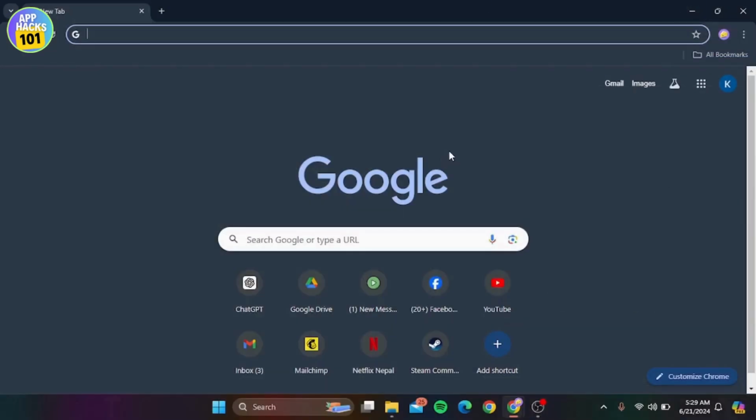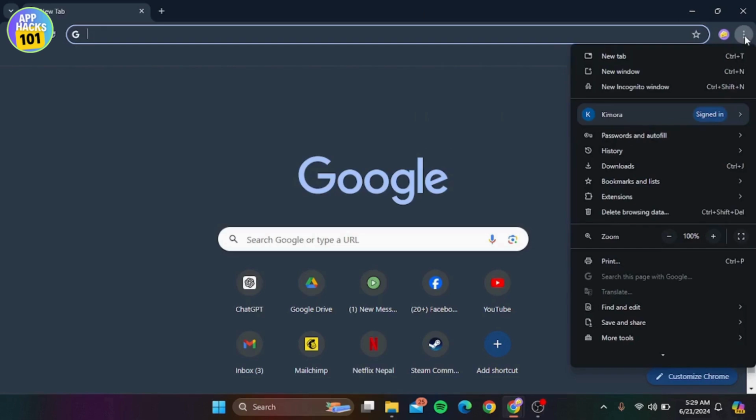First, let's open Google Chrome. Once you have Google Chrome open, click on the three vertical dots in the top right corner of the browser. This is the menu button. From the drop down menu, select Settings.